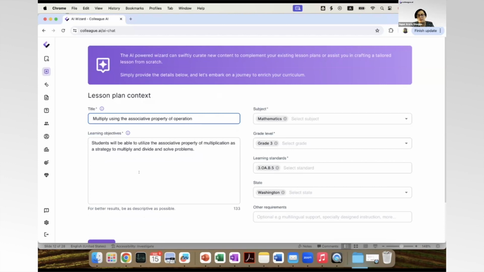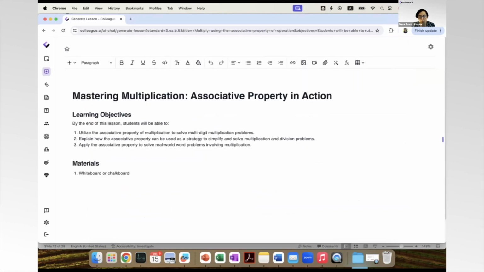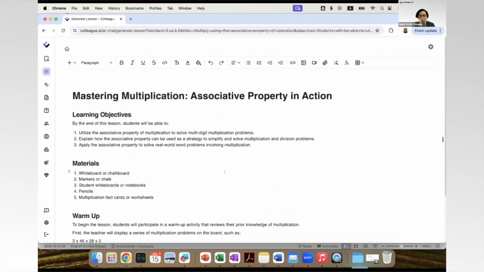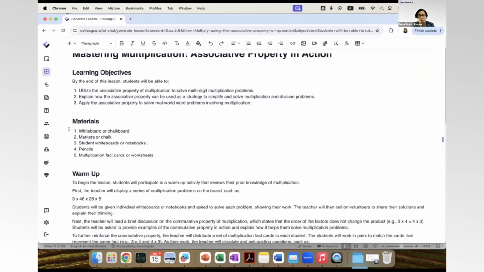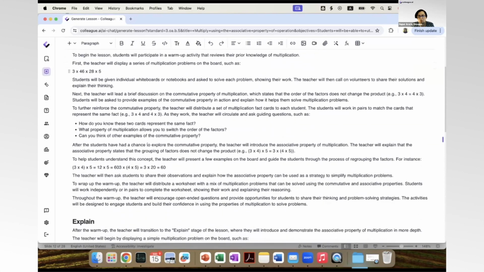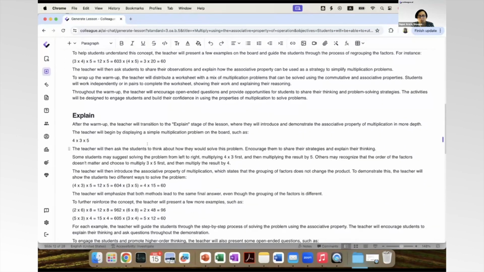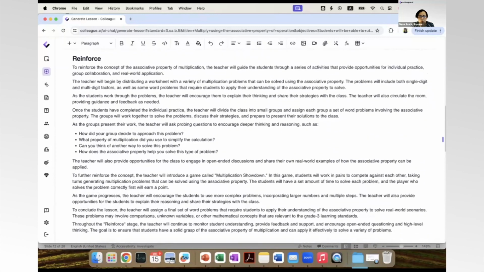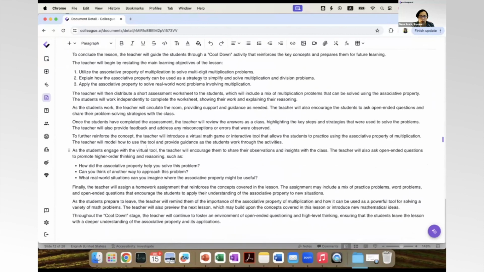So having filled in all these fields, now I am ready to have Colleague draft a plan. I click on the purple box on the bottom, draft a plan, and lo and behold, within seconds, there's a lesson plan that comes up: Mastering Multiplication, the Associative Property in Action. It's got all the components of a lesson plan. It's got the learning objectives, the materials, warm up, the explain, reinforce, and cool down. So I've got all those elements of a lesson plan.